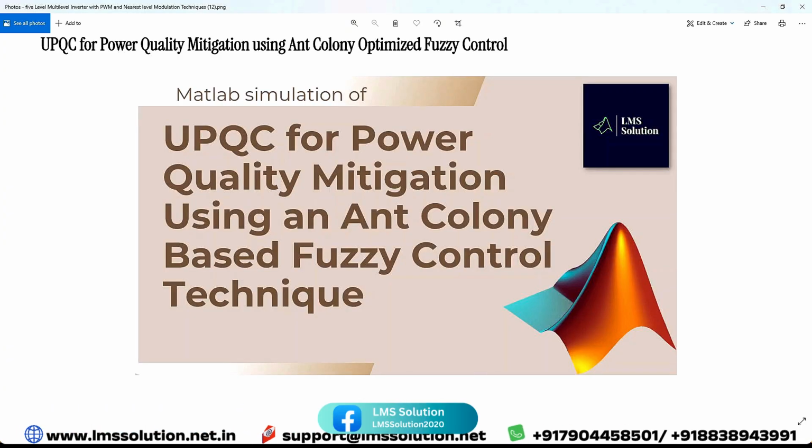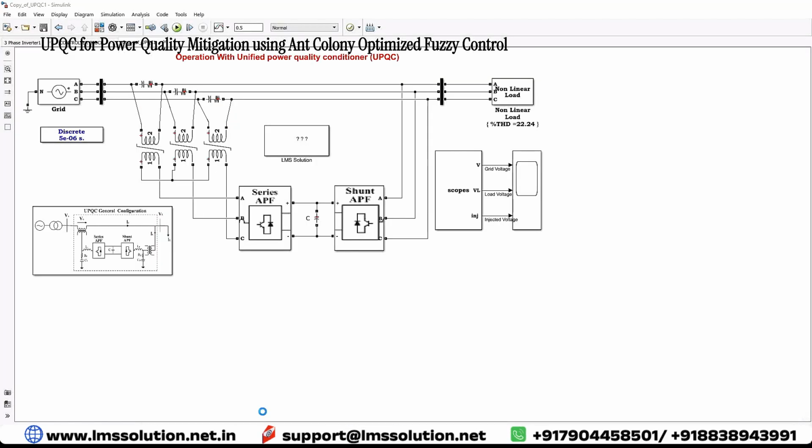Today I am going to show MATLAB simulation of UPQC for power quality mitigation using an ant colony based control technique. Here we are implementing UPQC for power quality mitigation, and we are also implementing a fuzzy logic control. That fuzzy control is going to be tuned by means of ant colony optimization. This is the overall system used for simulation.